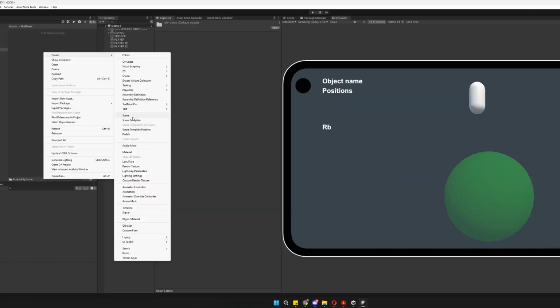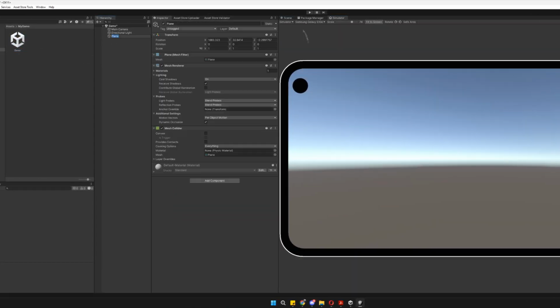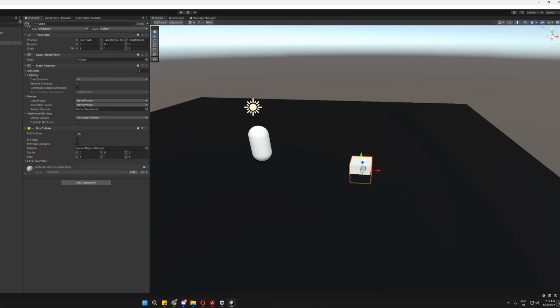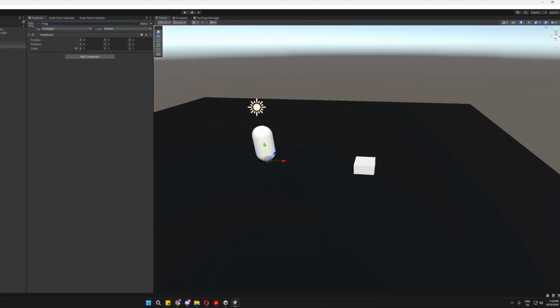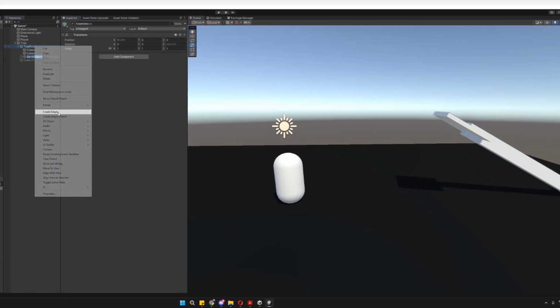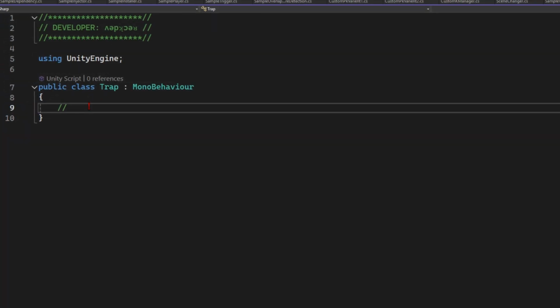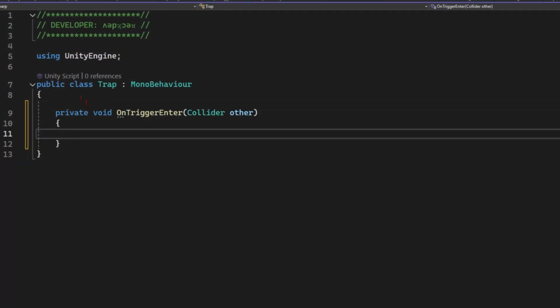In just a moment, I will create a simple scene for you. Here is the concept of this game. I need the player controller to move around, then a simple trap using trigger entry to damage the player. Now create a trap script, then use trigger enter for 3D.